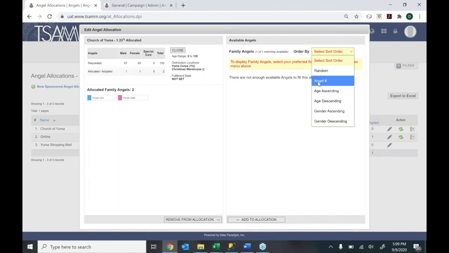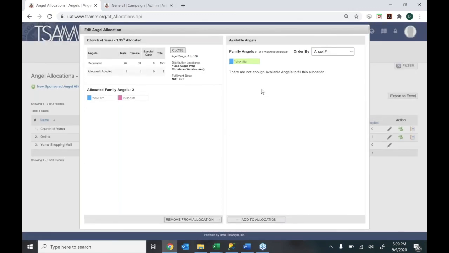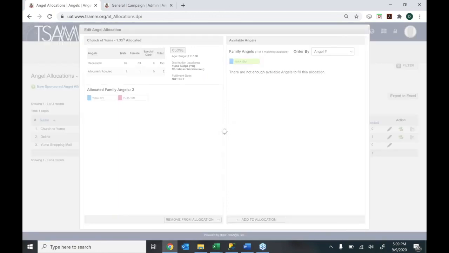You can pull them by angel number, meaning they'll stay in family order. You can pull them by age or by gender or at random. So we'll say, pull me all of the available angels who fit the criteria for this allocation. In this case, there's just one, probably just the angel we just added. And if I wanted to add them to this allocation, like I said, you can do this thousands at a time. If they require 1,000 angels and you have 1,000 angels that match the criteria, it'll pull all 1,000 angels, and you can say add to allocation, and bam, all 1,000 of them are updated to be allocated to Church of Yuma, for example. But I'm going to leave him there for now.